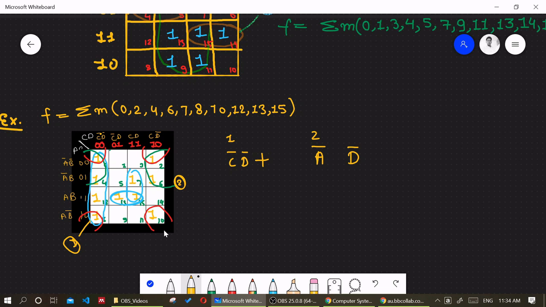Now the next quad is all the 4 corners. So the corresponding expression for all the 4 corners will be, take this. In this, what is changing? A is changing but B complement is not changing. So B complement. And in this particular corner, what is changing? C is changing but D complement is not changing. So B complement plus D complement.